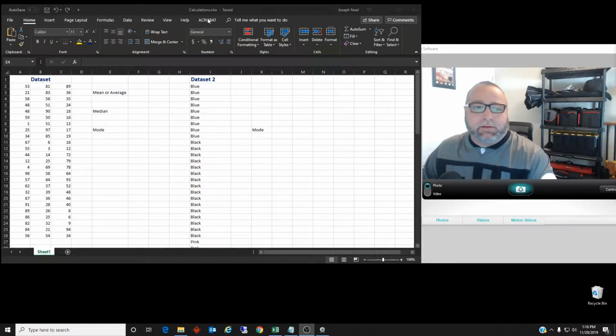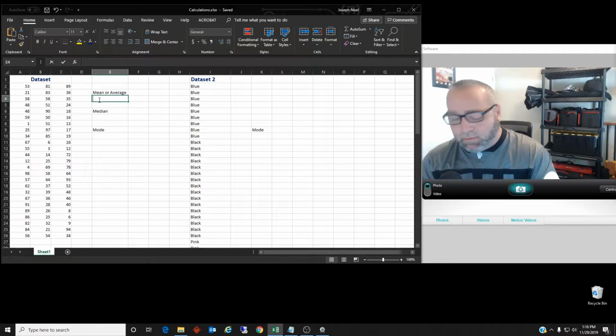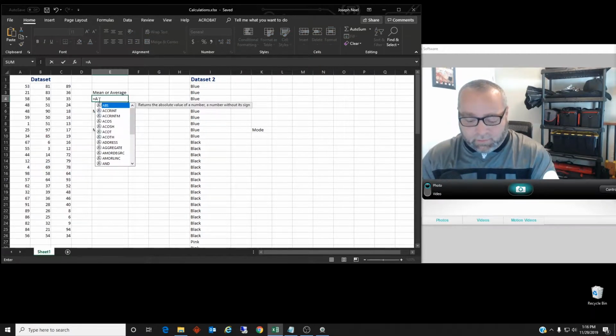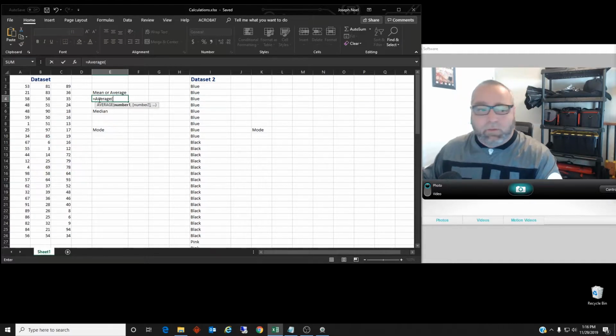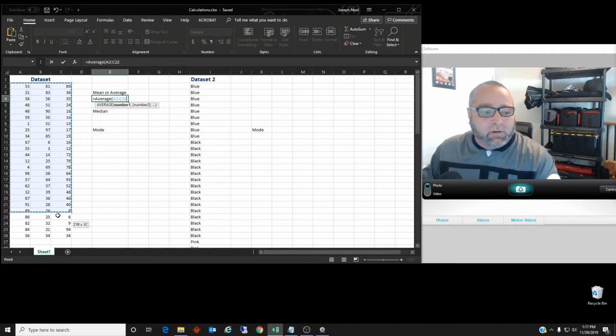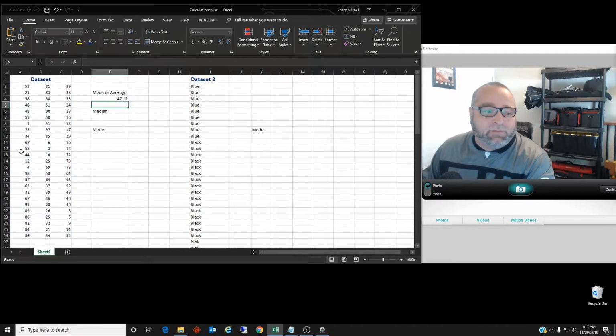So I have an Excel spreadsheet here called calculations and a data set. This is the data set, just a bunch of random numbers between 1 and 100, and we want to calculate the average of all of these. So to do that, we use average. I'm going to average this array of numbers, enter. The average of all these numbers is 47.12.